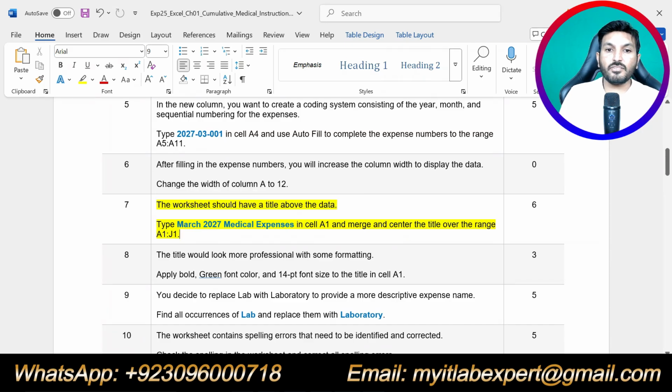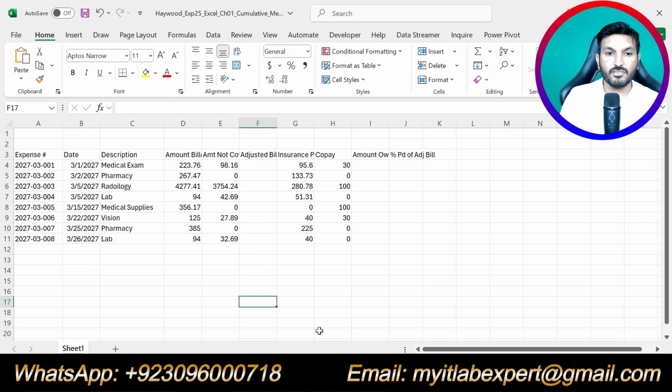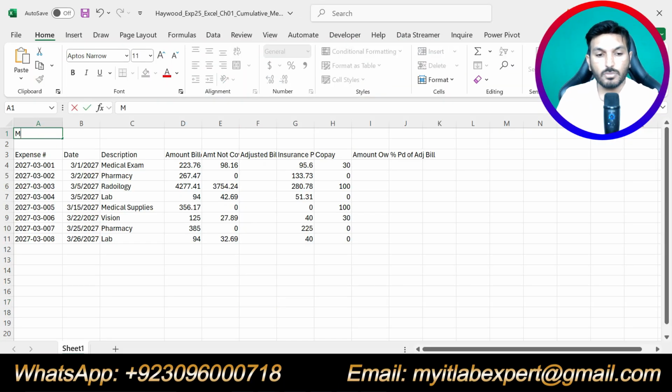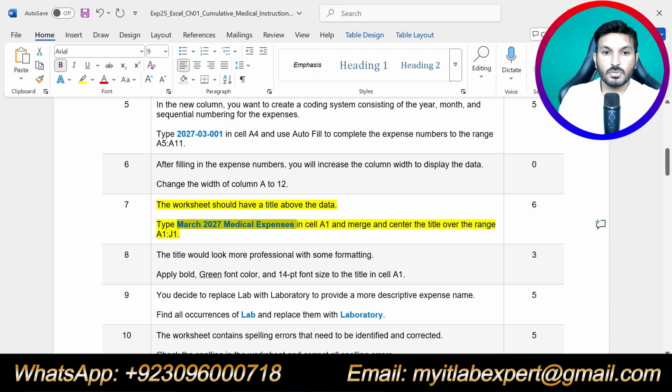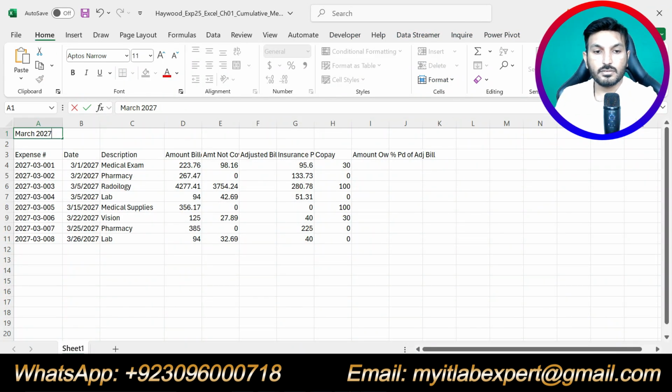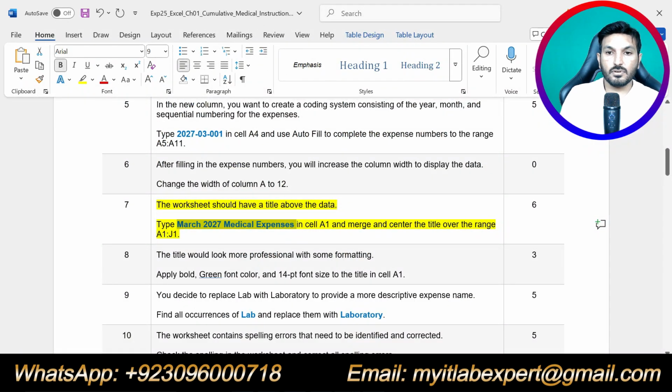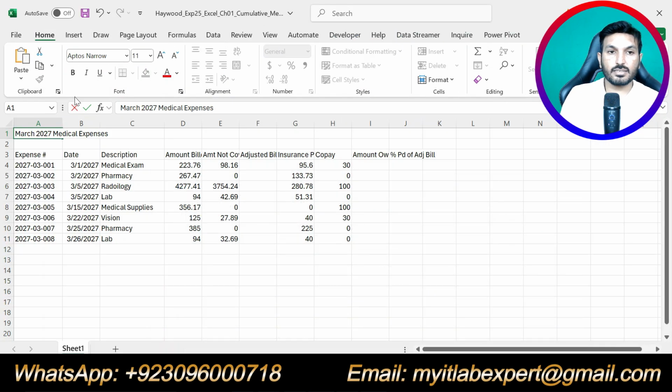The worksheet should have a title above the data. Notice it is saying the worksheet should have a title above the data. Type March 2027 medical expenses in cell A1. Go to cell A1, type March 2027 medical expenses in cell A1, and click this check mark.